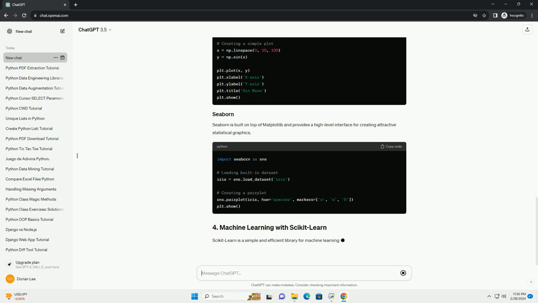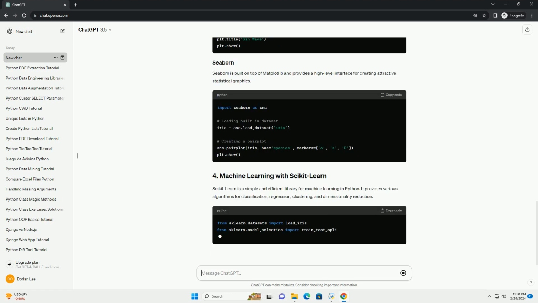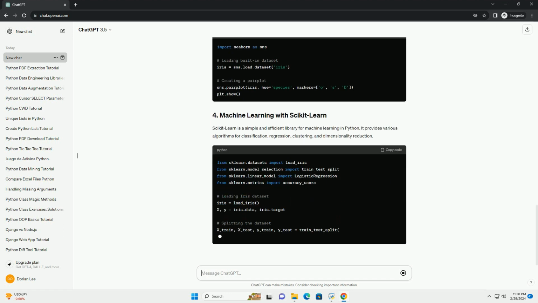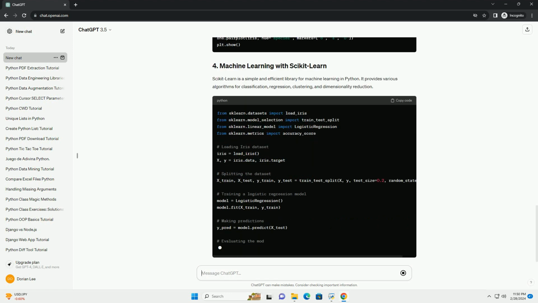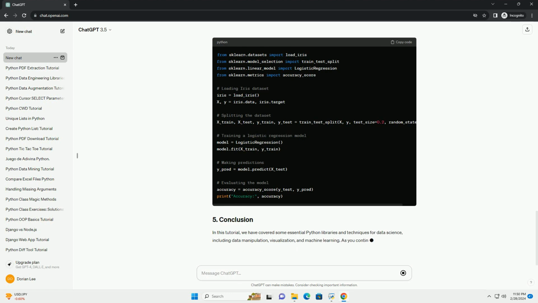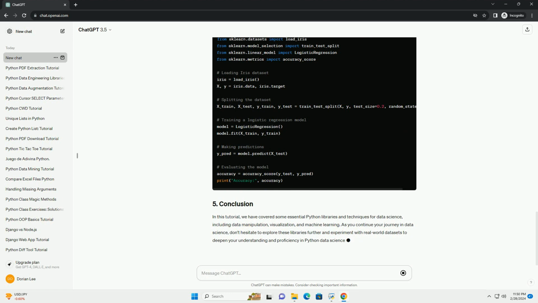Matplotlib is a comprehensive library for creating static, interactive, and animated visualizations in Python. Seaborn is built on top of Matplotlib and provides a high-level interface for creating attractive statistical graphics. Scikit-learn is a simple and efficient library for machine learning in Python. It provides various algorithms for classification, regression, clustering, and dimensionality reduction.